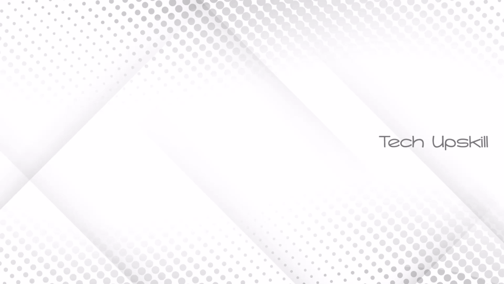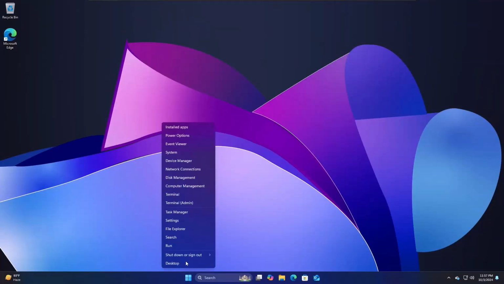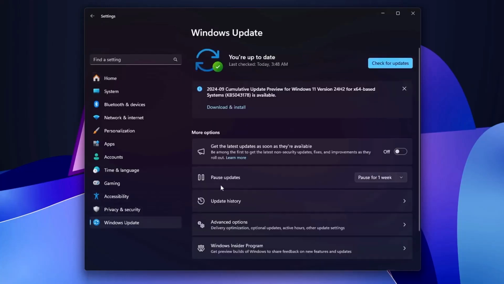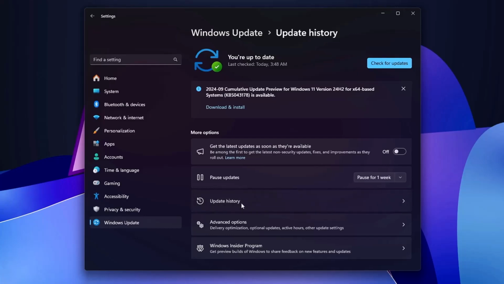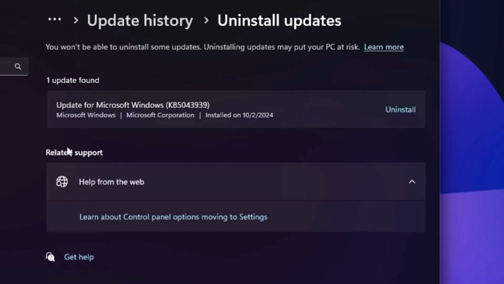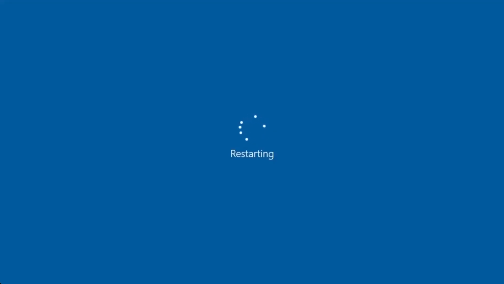If you've already upgraded to Windows 11 24H2 and are facing issues, you might want to roll back to the previous version. Fortunately, this can be done easily. Simply right-click on the Windows icon, select Settings, and navigate to Windows Update. From there, click on Update History. Then look for Uninstall Updates under Related Settings. You'll see the latest Windows 11 24H2 update listed, where you can select Uninstall. Confirm your choice. Restart your computer, and your system will revert back to the earlier version.